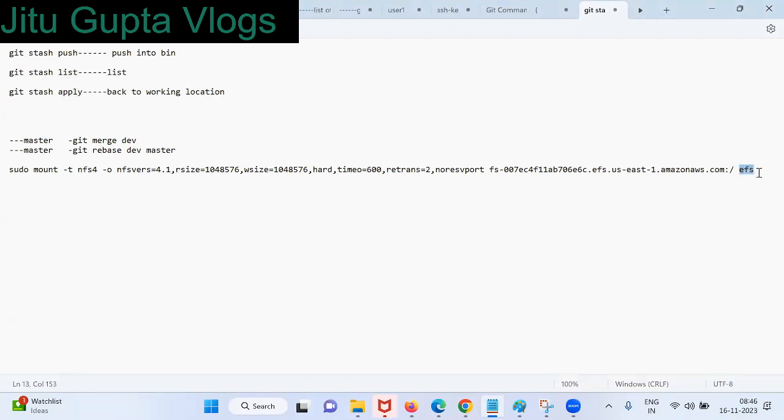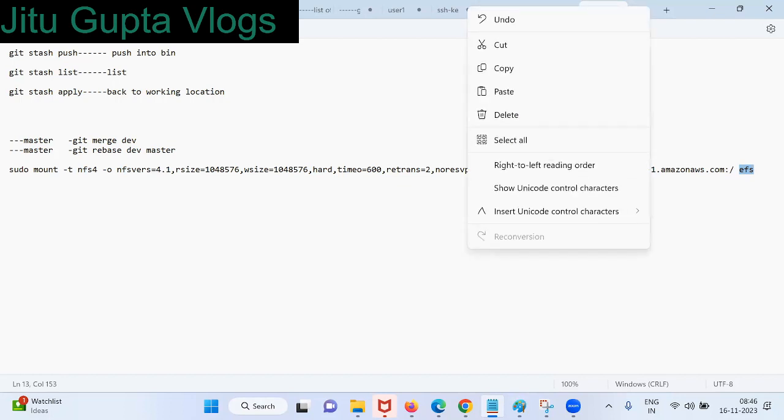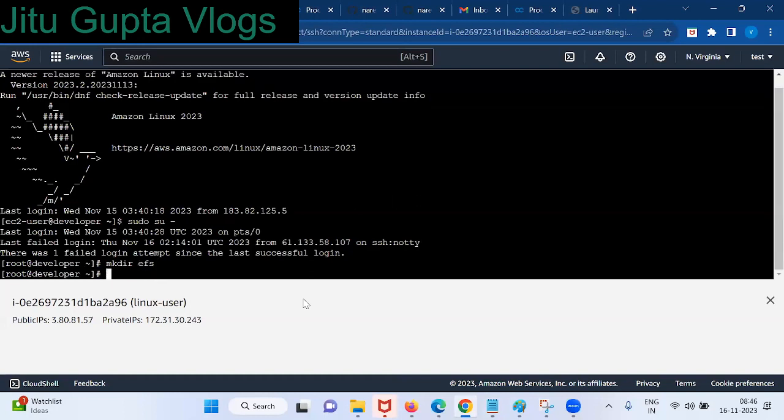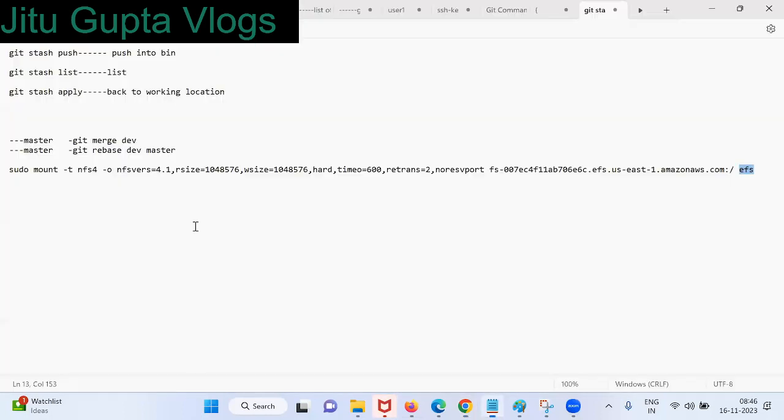What you can do is create one folder first with the name EFS. You can mount on it. Otherwise, you can create another directory name, and you can change the directory name later. Is it clear what I'm trying to say now? Okay. So here I'll run mkdir EFS. Now copy the command. We'll see.